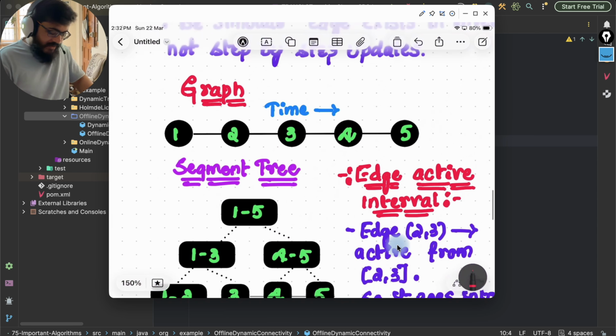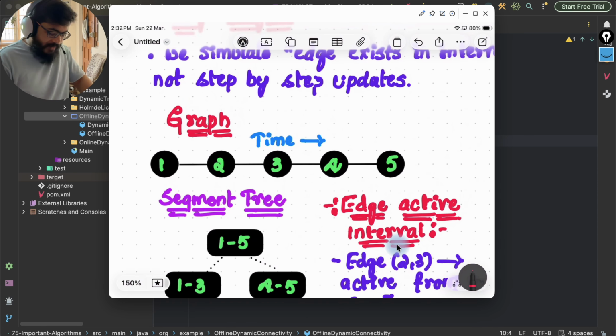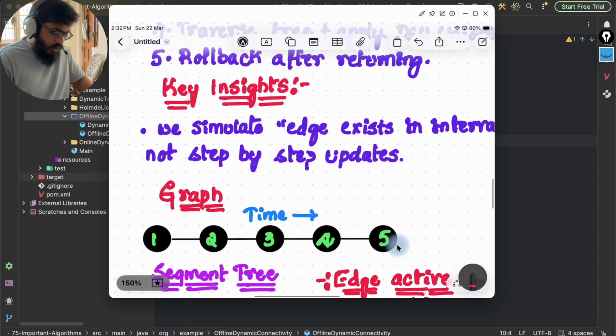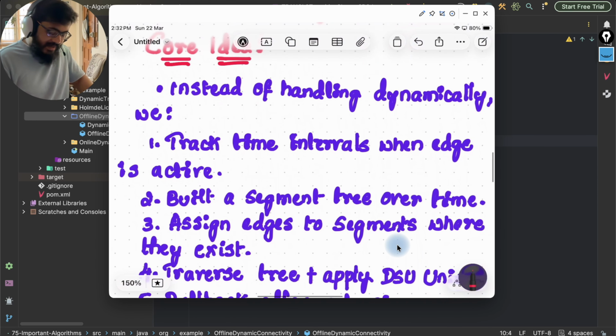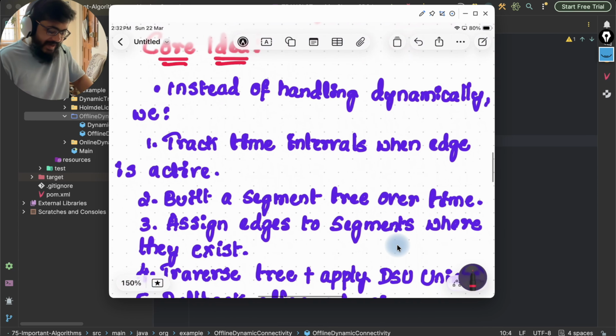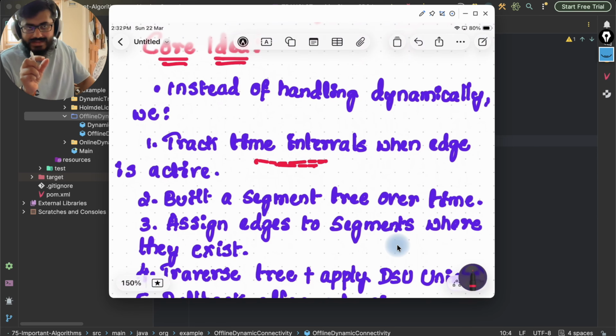This is the graph, initially with nodes 1, 2, 3, 4, 5. You can clearly see what we'll be doing. What is the core idea? Instead of handling it dynamically, we'll track the time intervals when an edge is active. When the particular edge that we have added is active, we will track that time.